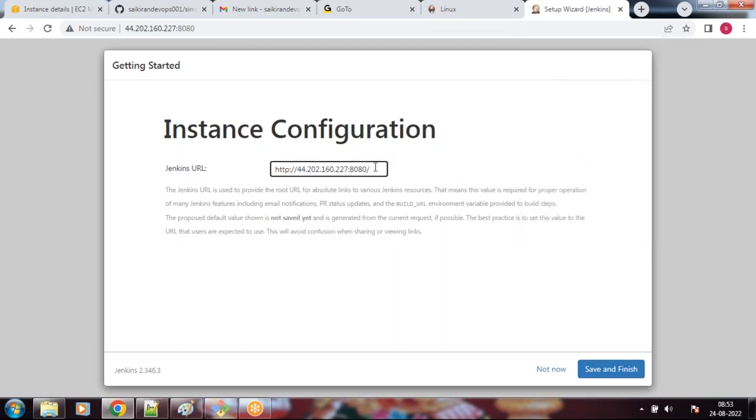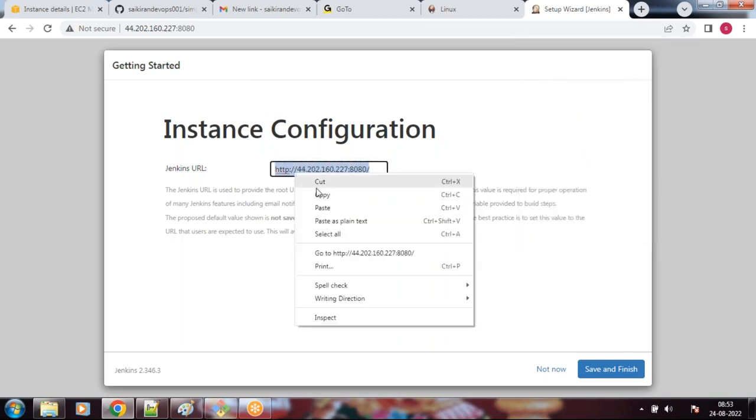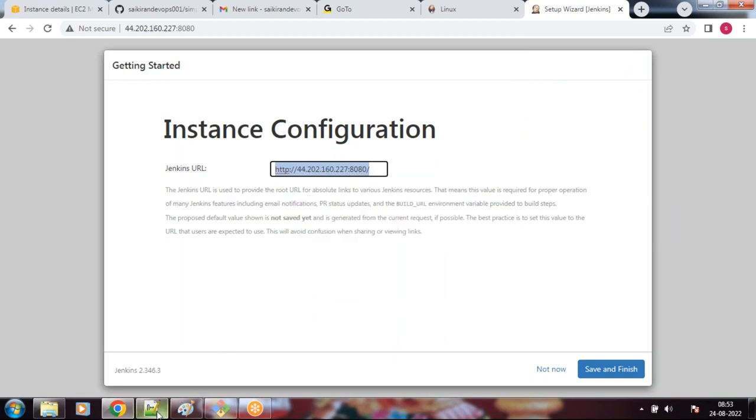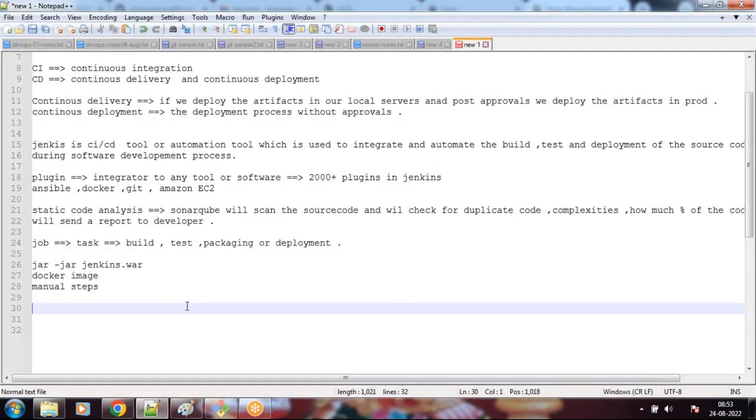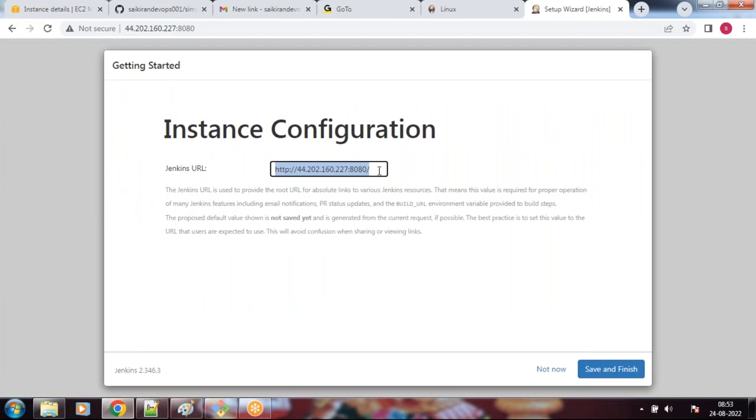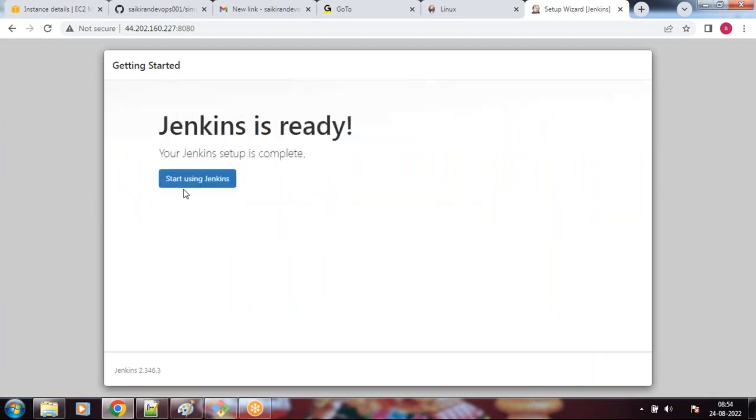So this is the Jenkins URL. Whenever you try to access it, you just need to use this URL. This is for my machine only. Don't get confused. This is the public IP address of my machine. So that is why it is showing this. Save and finish. Start using Jenkins.